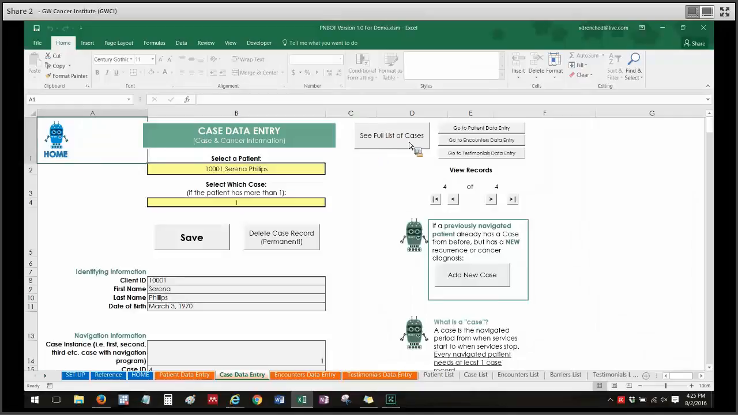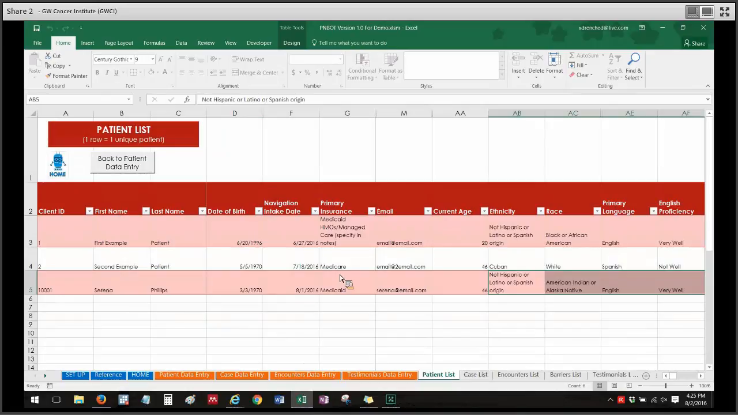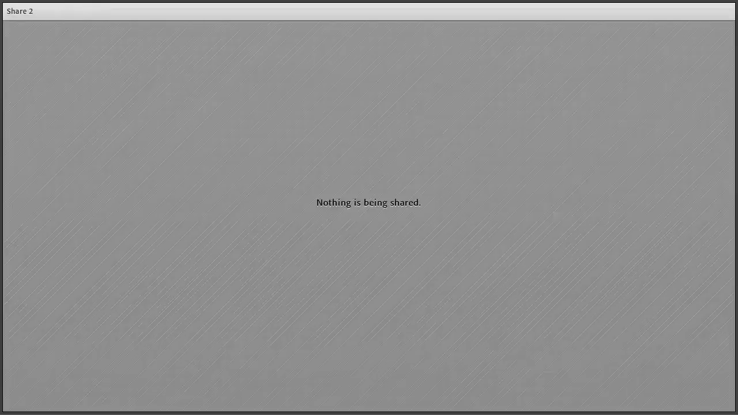So see full list of cases will take me to the case list, and I can see here that my latest case has been entered. And same for patient list. I can see that this patient has been added to my database or my patient list. And that corresponds to this button here in patient data entry. And that's basically it. That's how you enroll a patient into the system.